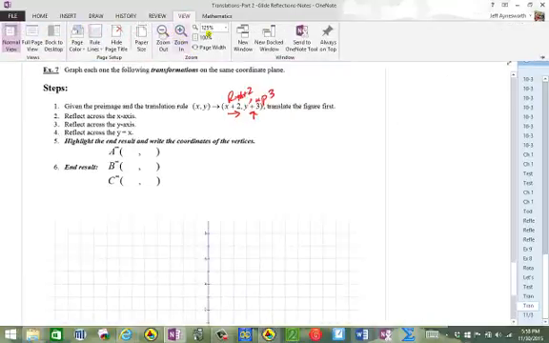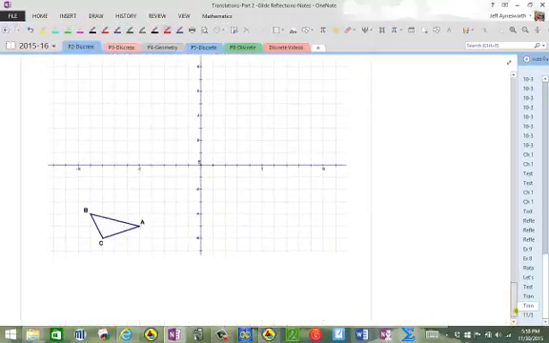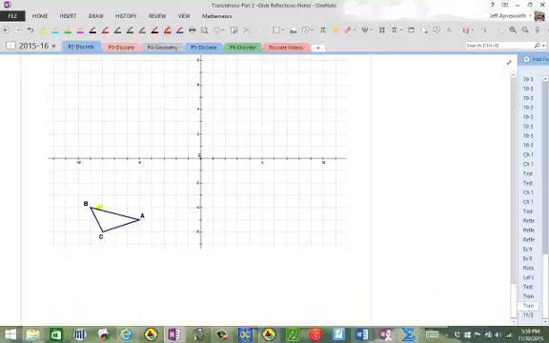Okay, right 2, up 3. So right 2, up 3. There's B prime, A prime, C prime. Okay, connect. Believe it or not, it's this fast and this easy, once you understand. So we got the first image here done.